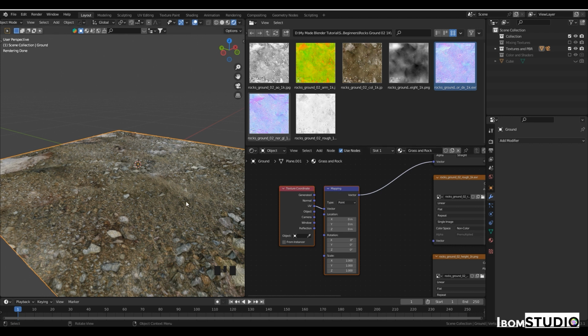Okay, so currently if we move this from generated to vector, we are not going to have any significant change, because this is actually a plane, and a plane is a plane in Blender. There is no two ways about unwrapping it.